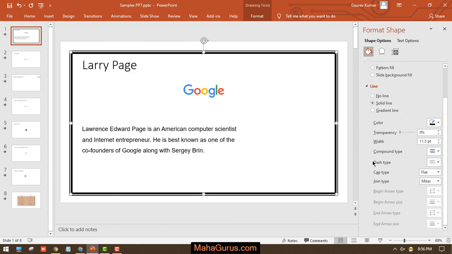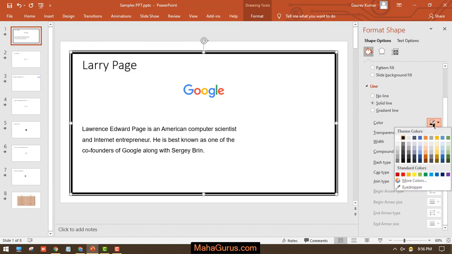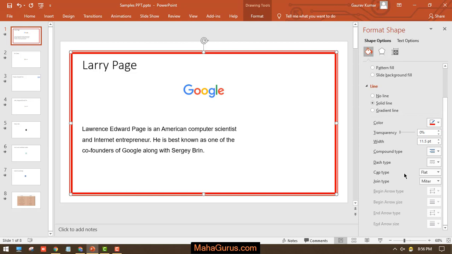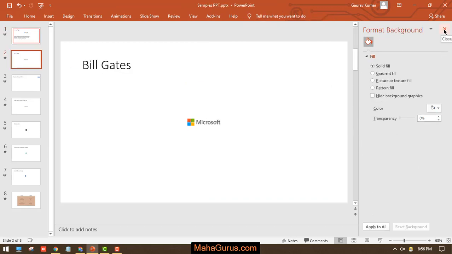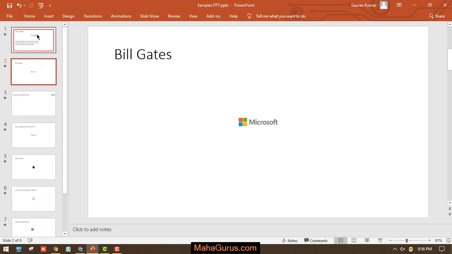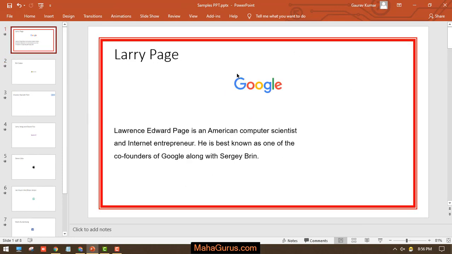Okay, now from here you can control the transparency. If you want to make it fade, then you can control it from here, or you can also control the color from here as well, like this. And if you are done with it, just close that box and it will be done. So as you can see, we have just created a border in Microsoft PowerPoint slides.